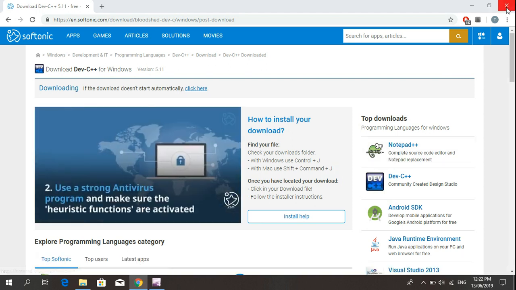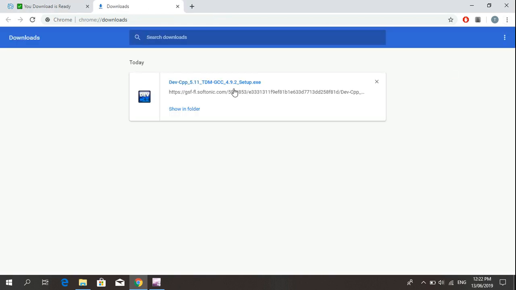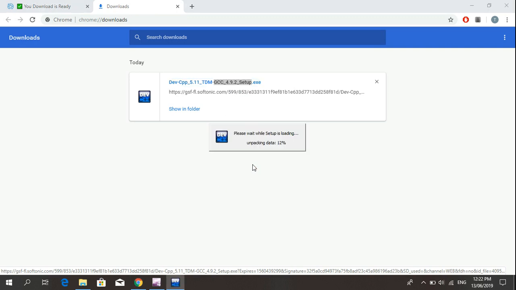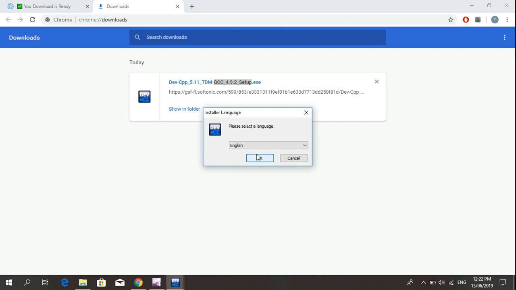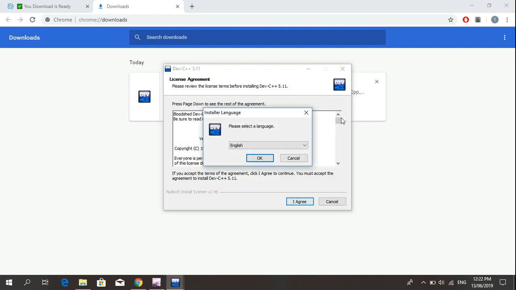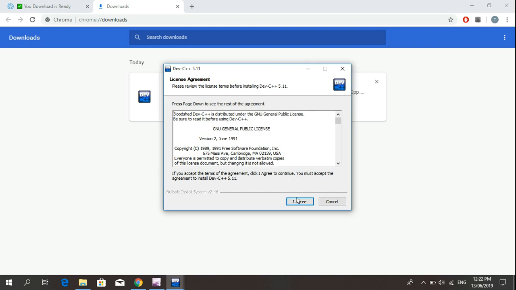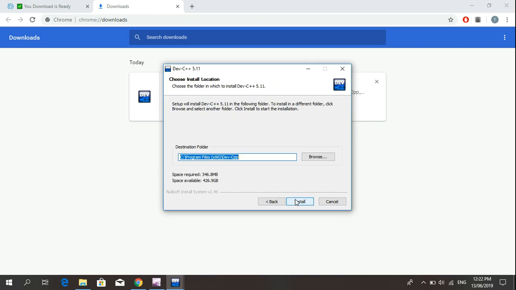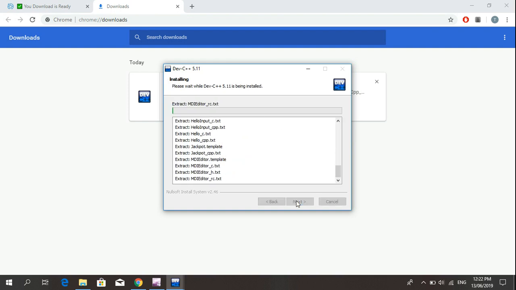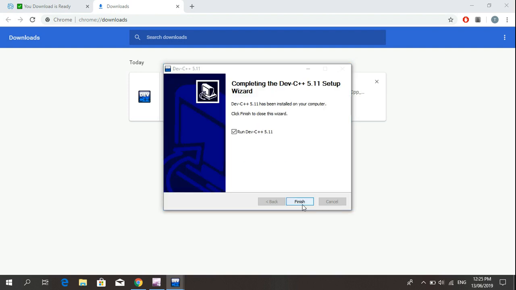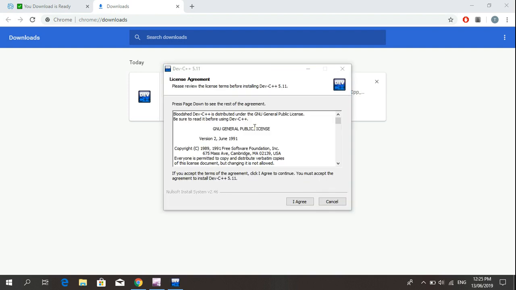When the download is complete, go to your downloads, click on Dev-C++, yes, click on yes. Please wait while the setup is loading. Select language, English, agree, next, your location, install. I will continue when the installation is complete. Now the installation is complete, click to finish and run Dev-C++.